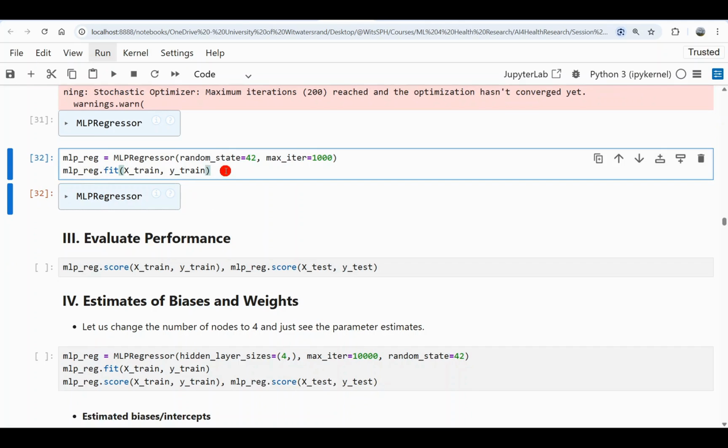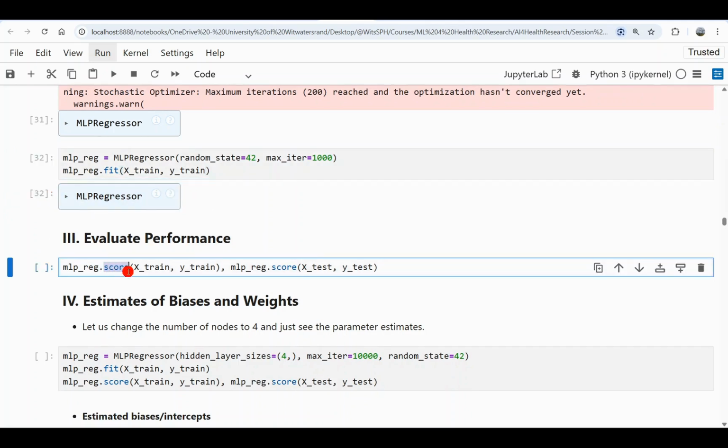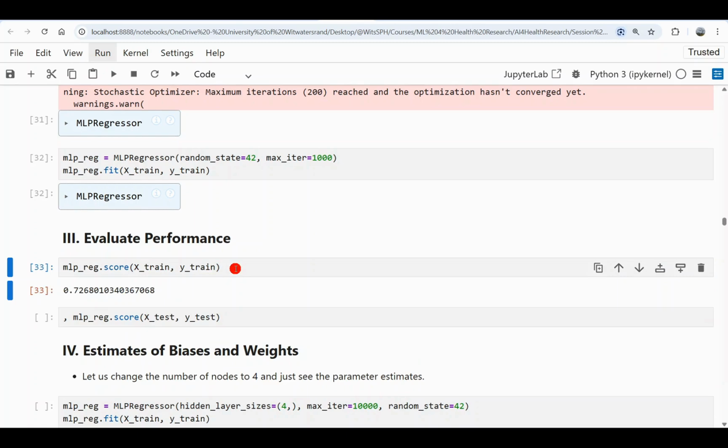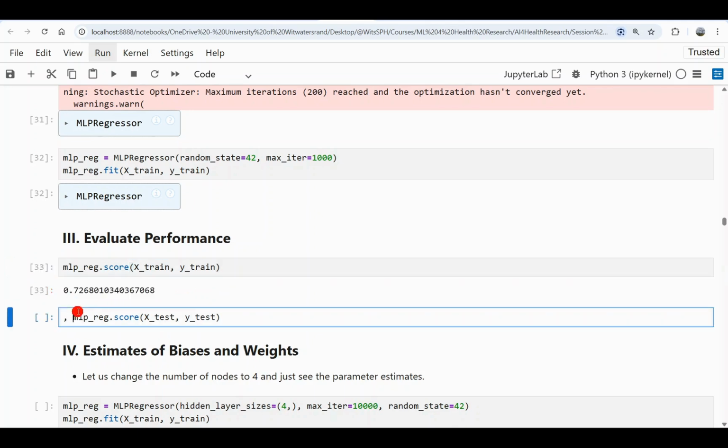So let's see the performance of the model. We just need to call the method score and supply the training data. So this one provides that of the training R square because we are supplying the training data. So the performance of the deep neural network with a single hidden layer consisting of 100 nodes becomes 72.68%. For the test data, again we need to call the method score and pass the testing data.